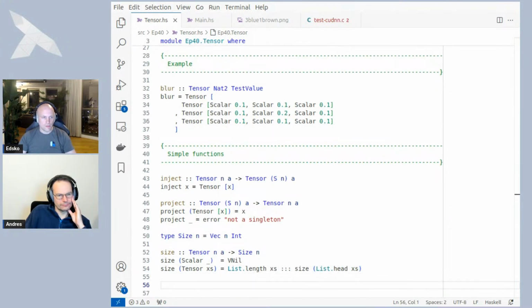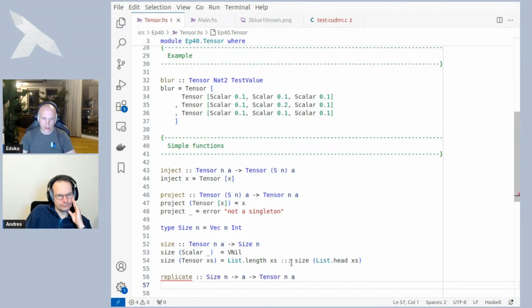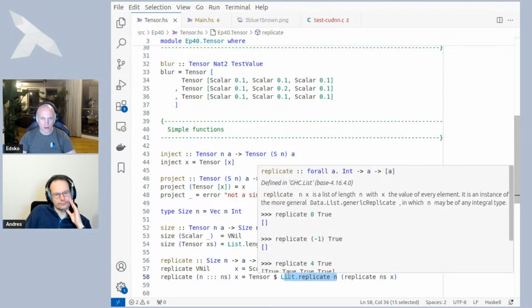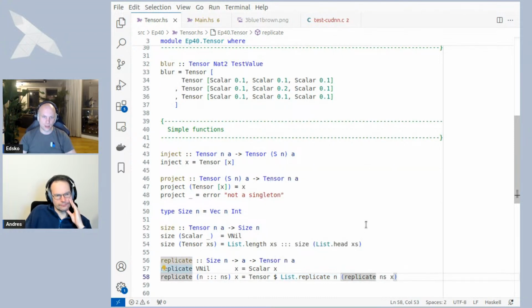A few more simple examples. One is replicate. Replicate for lists takes an integer and an element and gives you back a list of that length. Here we get a size and an element, and it gets you a tensor of that size. The definition is simple. If we have v0, then we want a zero-dimensional tensor, which is a scalar, so it's just that single value. Otherwise, if we want n values at this level, then we use the list replicate to replicate n subvectors. And which are the subvectors? Well, that's a recursive call to our replicate on the remainder of the size. Yeah, that makes sense.